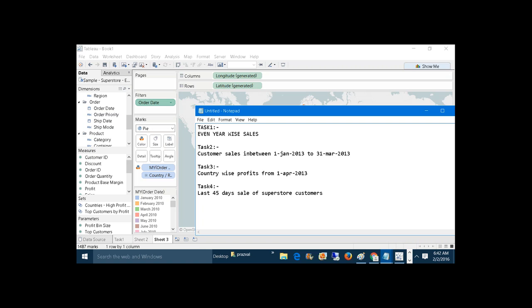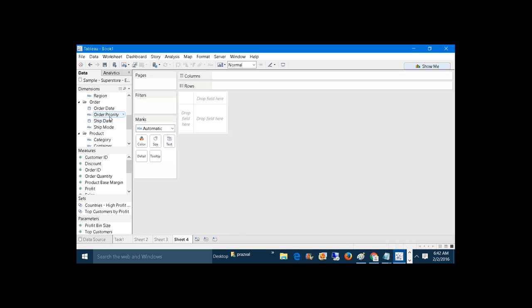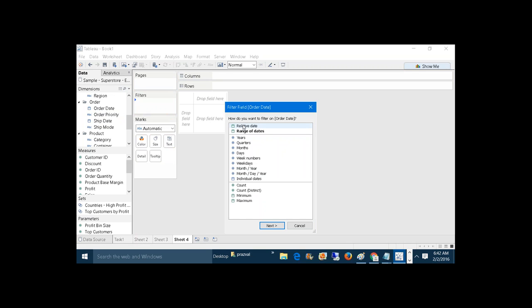So here, what is last 45? One specific period. So how do we filter by a specific period? With the help of one more option called relative dates. Just drag the order date and drop it into filters. Here we have the first option called relative dates. Click on it, click on next.